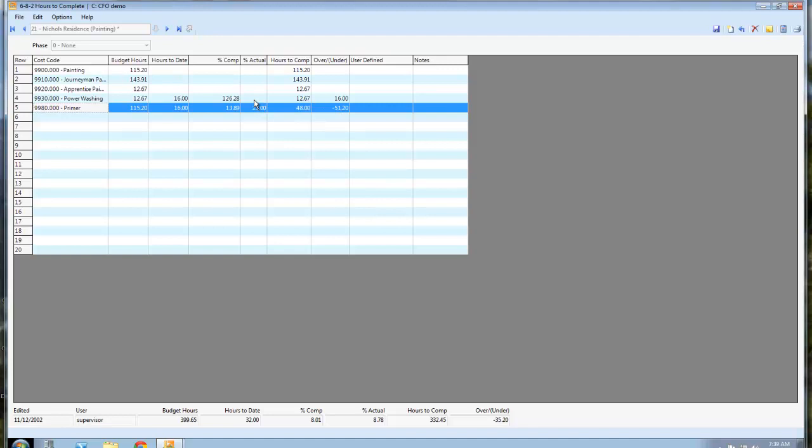We'll make this item, we'll just say that we are 100% complete on this item. There are not very many hours here. So now you know you're going to be 3 hours over budget, and you have nothing left.